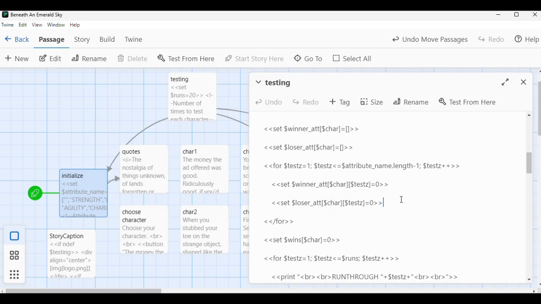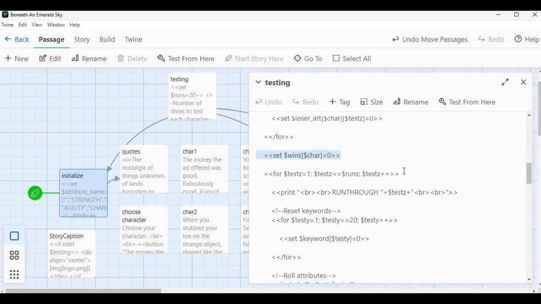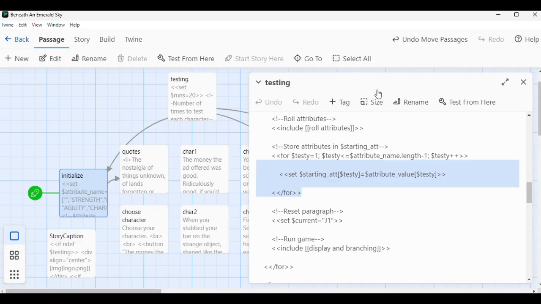In some languages, every variable starts with a value of 0, but in Twine, every variable starts with a value of undefined. And so if you try to add a number to something that's undefined, it won't give you a number as a result, and so we won't get the results we want. So we need to explicitly set everything to start at 0. We have already talked about this. Once we've rolled the attributes, we store them in starting_ATT.